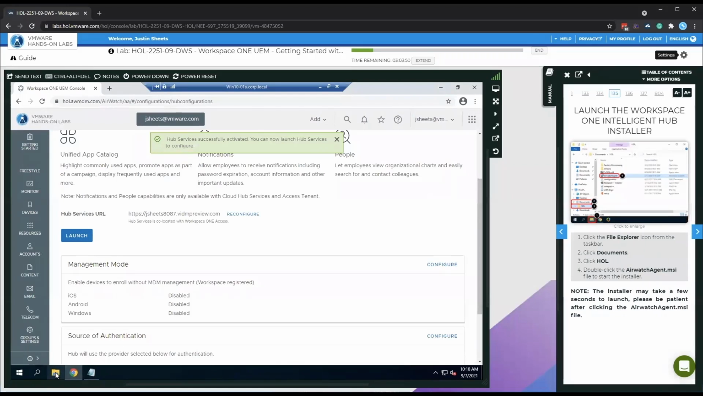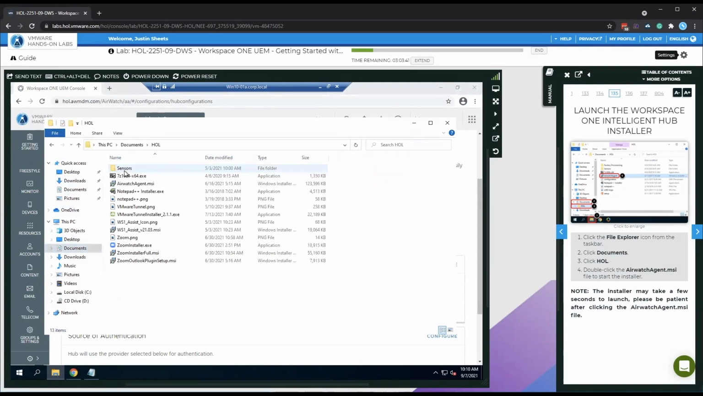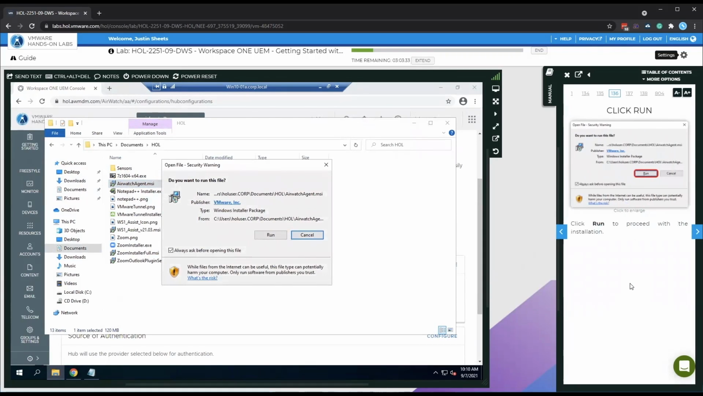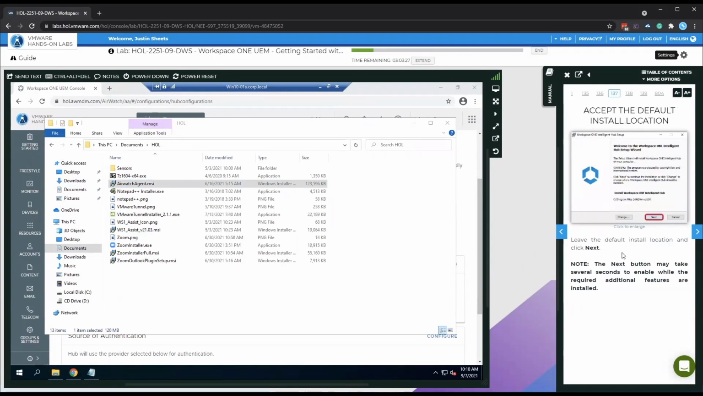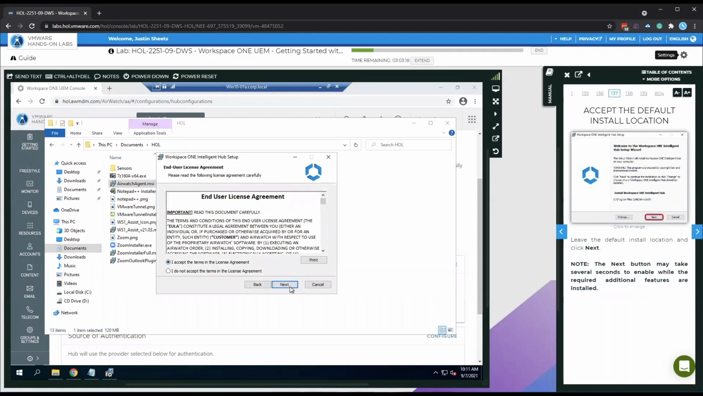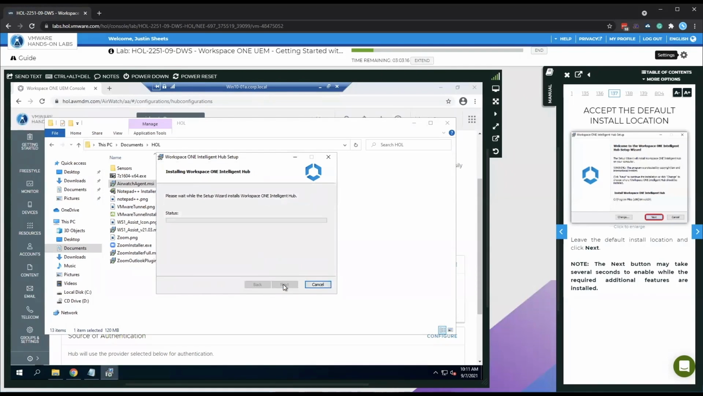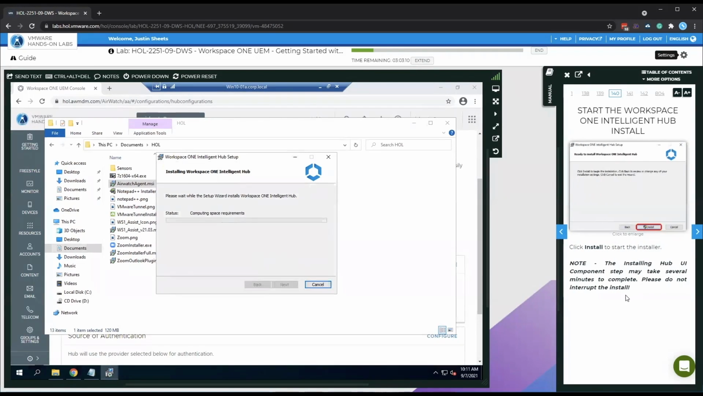In this case, we've already made it available on the device so that we don't have to download it. And I can access that through Documents, Hands-on Labs, and then the AirWatch Agent MSI. We just want to run this installer. And the install is very simple. You'll see that I only have to click through a few times. I'll accept the default install location. I'll accept the licensing agreement and then click install. Now, all this is doing is installing the Intelligent Hub agent.